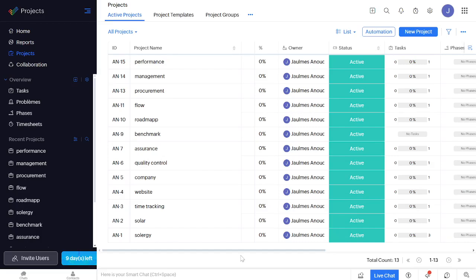Today we'll be diving right into how to use Zoho Project for operational efficiency. This is your full guide for 2025.